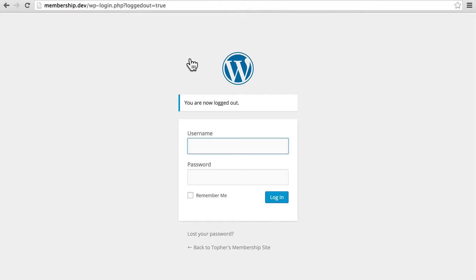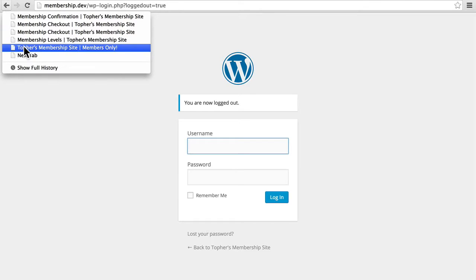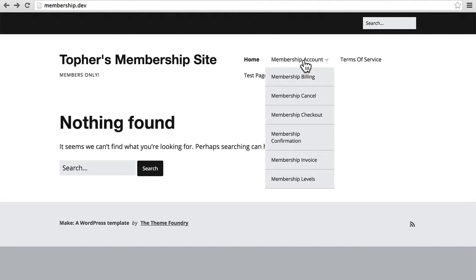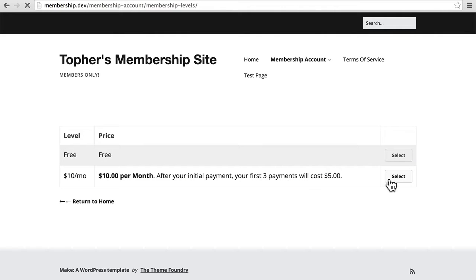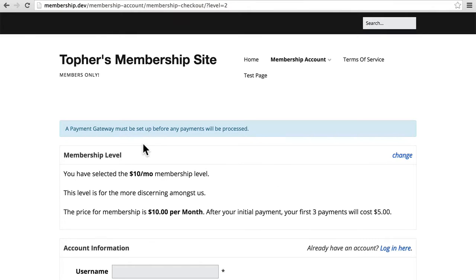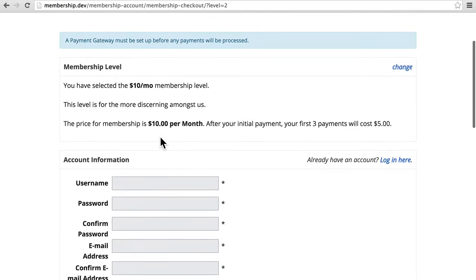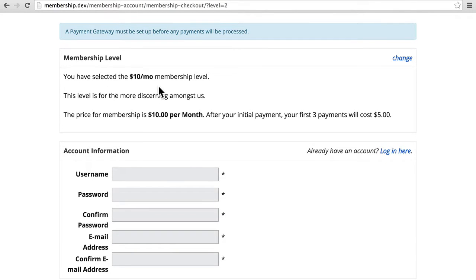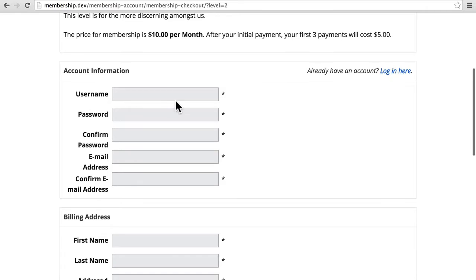Now, one more thing. Let's try a paid account. There you can see my warning that says a payment gateway must be set up before payments will be processed. It says you have selected the $10 a month membership level. The price for membership is $10 per month. After your initial payment, your first 3 payments will cost $5. That's because I made a discount earlier.